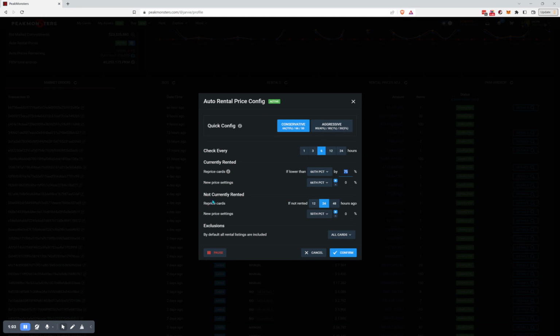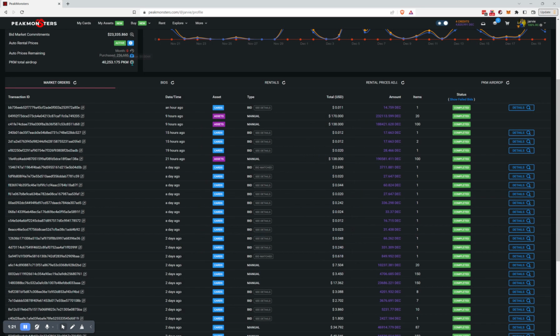And then if they're not being rented, then going down to the 50th seems to be pretty conservative as well. It could be more conservative. You could do -5, -10%, and that would be even more conservative. All right, exclusions. And I'm going to go ahead and cancel because I don't want to change it to that. And I'll go back in.